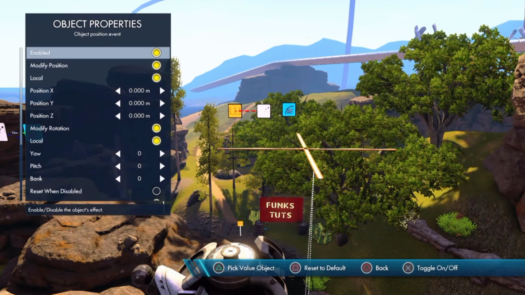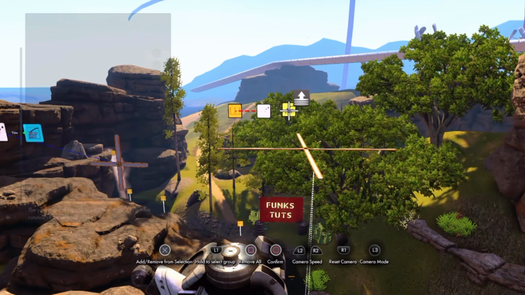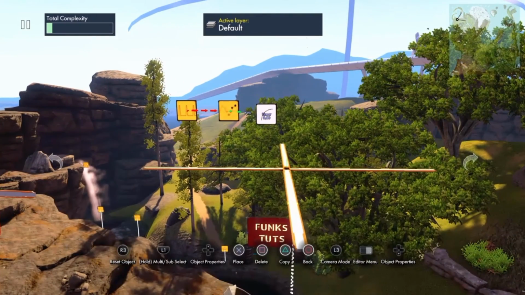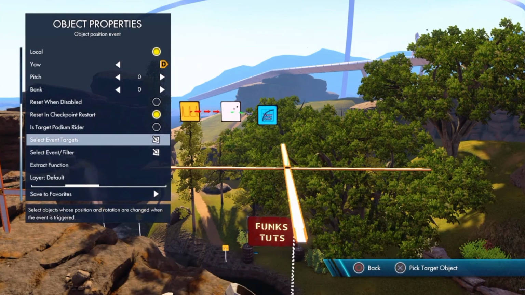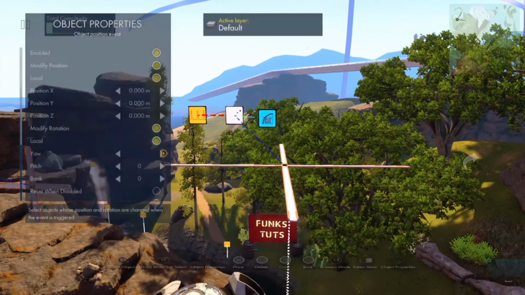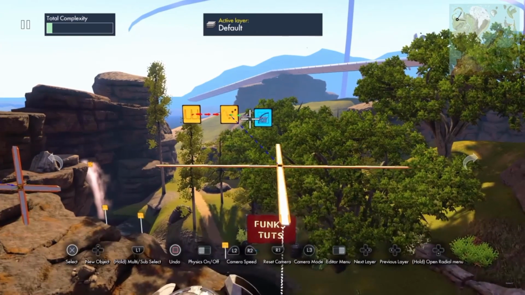Select the opposite position event, go all the way down to yaw, press triangle and select the data source. Select the OPE, go to select event targets, and this is a target, this bad boy here, and tie it to that, and you'll get a blue line every time you connect them. And again that should go.